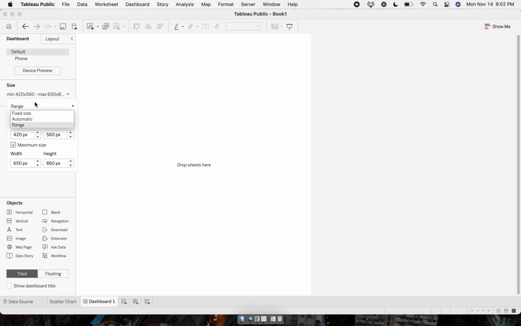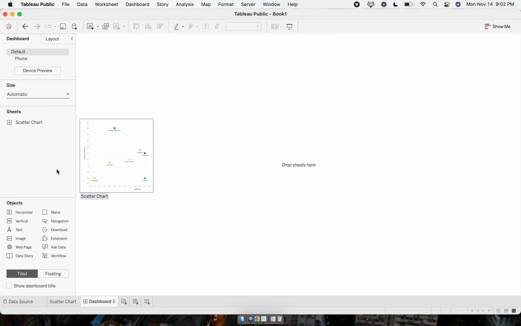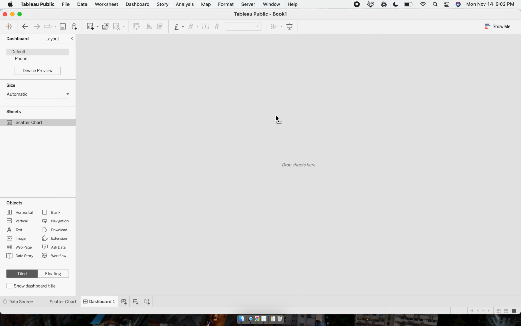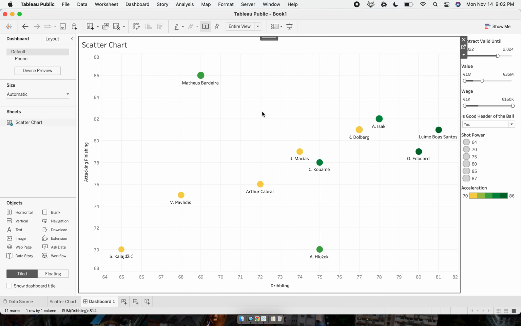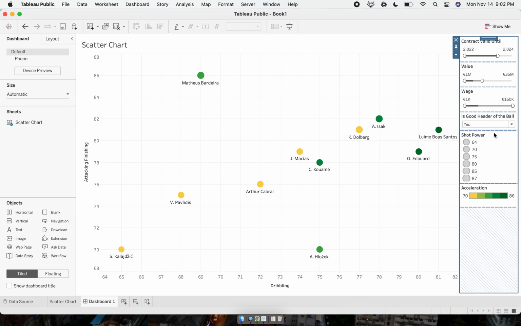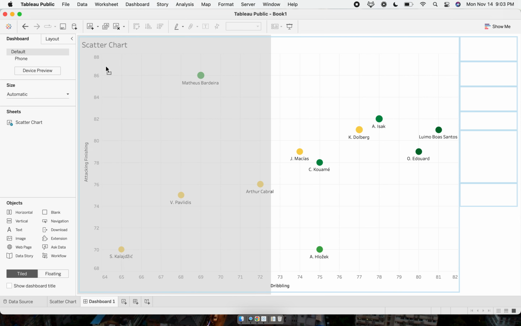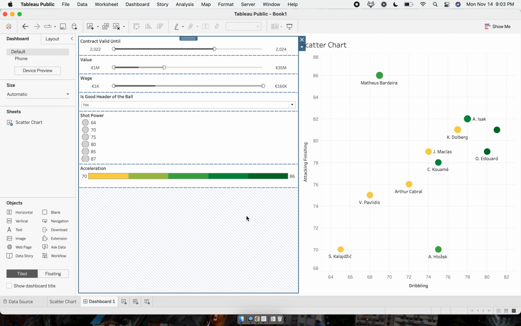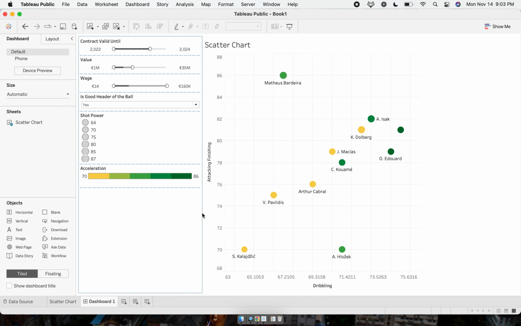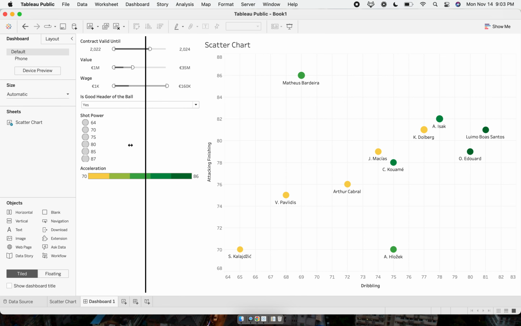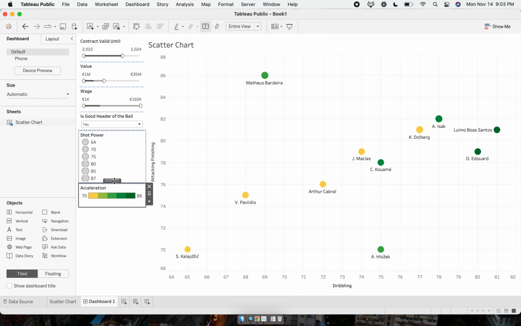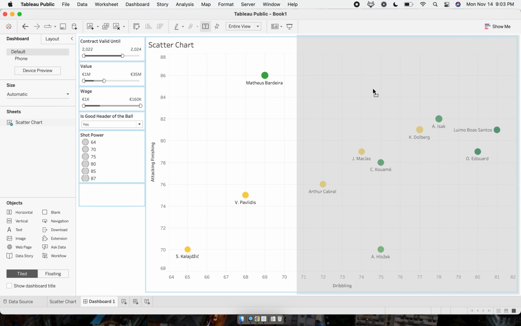I'm going to change my dashboard size from the left panel, from range to automatic. Perfect. Next, drag your scatter chart and drop it on top of your dashboard space available, and I'm going to drag this entire legend and filters container to the left side. That's my first step. Next, I'm going to specifically drag my color legend and place that on the right panel.